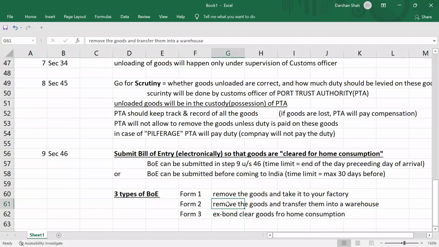But then you say, I don't want the goods right now. I want the goods after 10 days. So till 10 days, you will keep them in a government authorized warehouse near the custom ports. These warehouses are near the port, and these are government authorized. So you remove the goods and transfer them into a warehouse. And Form 3 is ex bond, clear goods for home consumption. That third part I'll explain later.